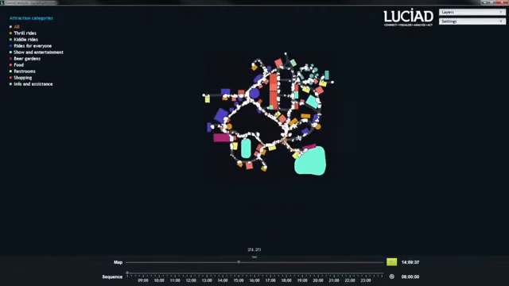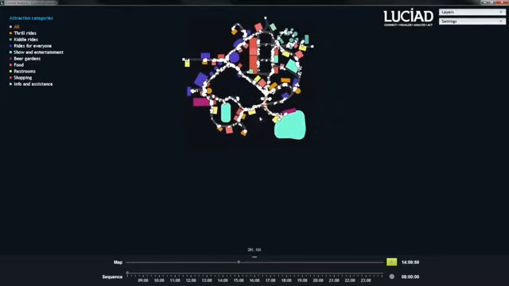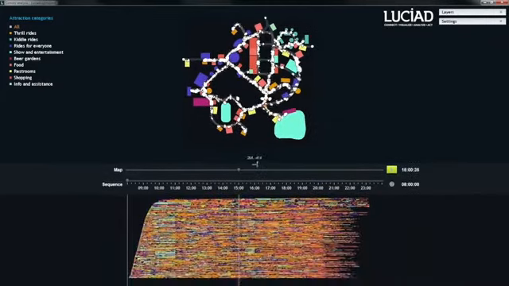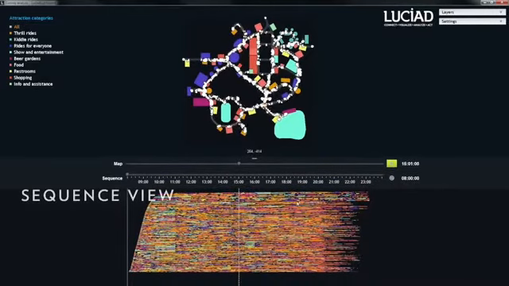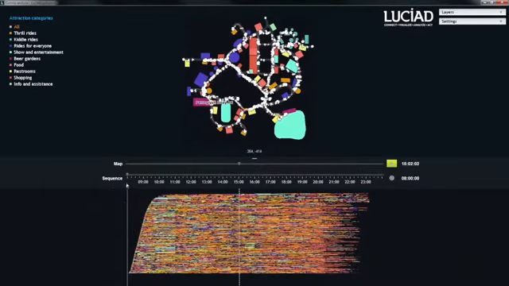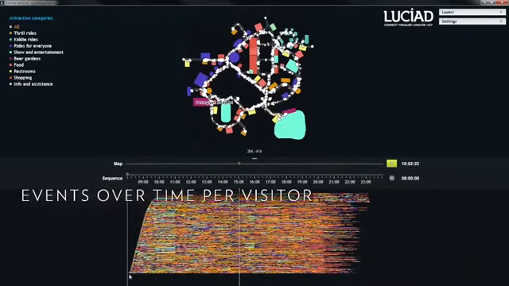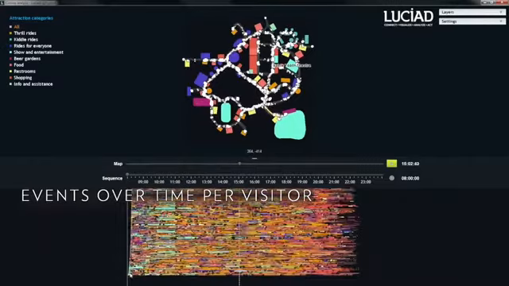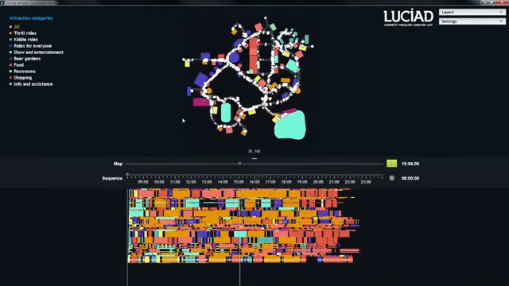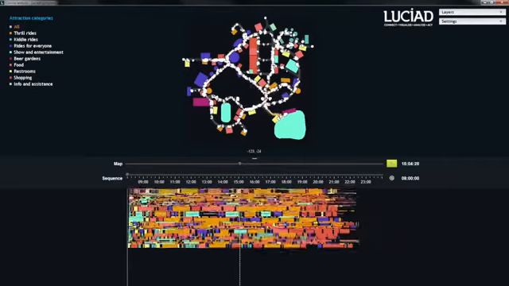But let's look at another powerful analytics tool in this application, a sequence view. This shows the activity over time of each and every visitor in the park in a single interactive view. Technically, this view uses the exact same LuciadLightspeed technology as the spatial view on top. We can select and track individual visitors and see the attractions they visited during the day.